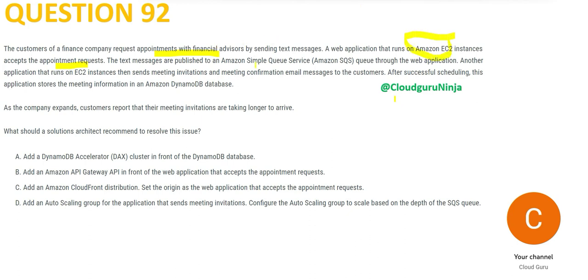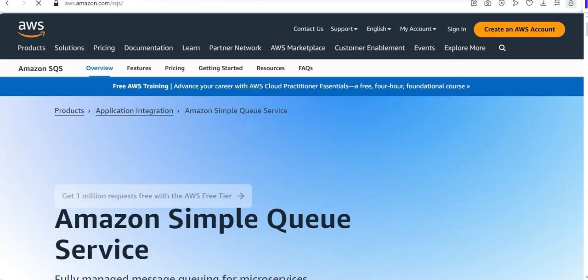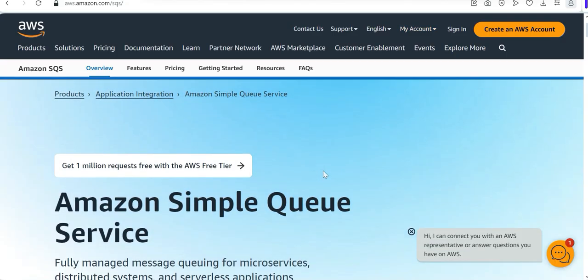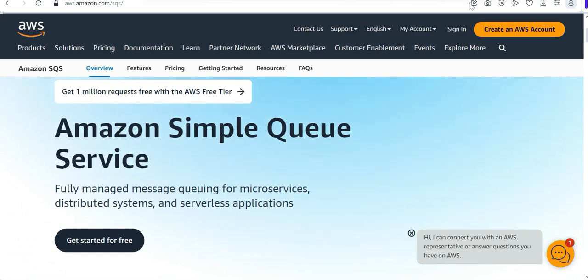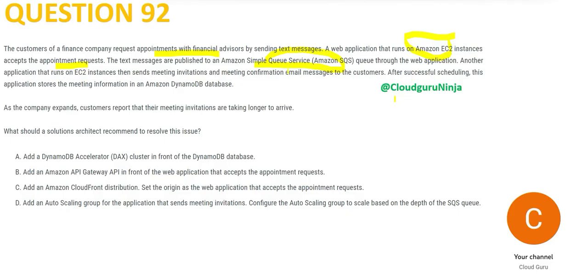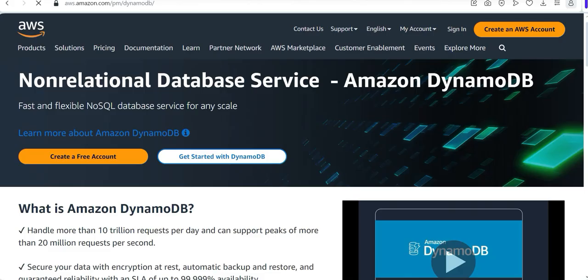It makes use of an SQS queue. What is SQS? It is a message queuing service. It sends data from point A to point B in an asynchronous or synchronous manner. Plus, there is one more application, my friend, and what it does, it sends meeting invitations and meeting confirmation email messages to the customers. It says, boss, I've received your message, don't worry, we are working on it, and so on. After successful scheduling, this application stores meeting information in DynamoDB. So ultimately your data has to be stored somewhere in a database, and that database is DynamoDB. It's a non-relational database. It is not like Oracle, SQL Server, or DB2. It is a non-relational, NoSQL database.